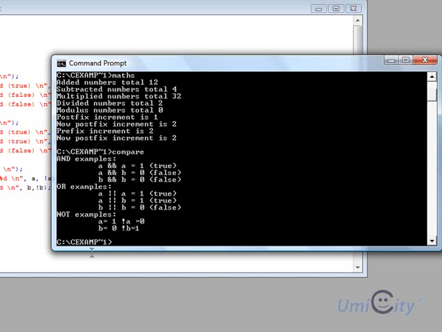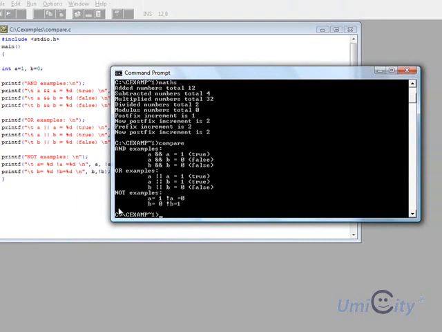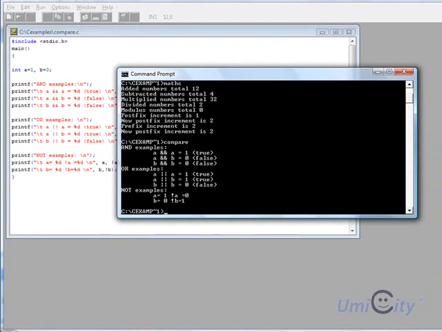Okay? So that one is done, that example is done now. We're going to try to do an assignment operator, just to illustrate how that works.